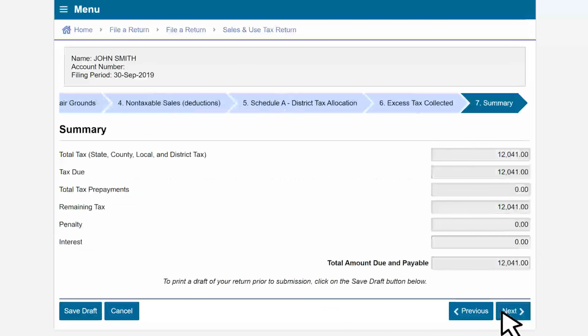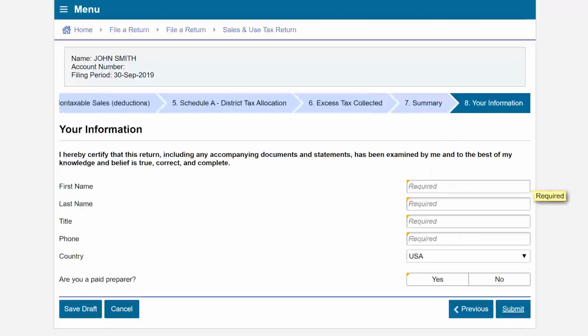Let's continue. Review your summary page. If you need to make adjustments, click Previous. If the information displayed on the page is correct, click Next. To print a draft of your return prior to submission, click on the Save Draft button below.